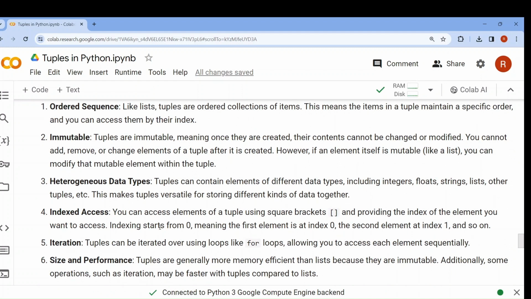Second, tuples are immutable. Once they are created, they can never be changed or modified. Only they can be deleted. It's just opposite of list. Lists are mutable, tuples are immutable.